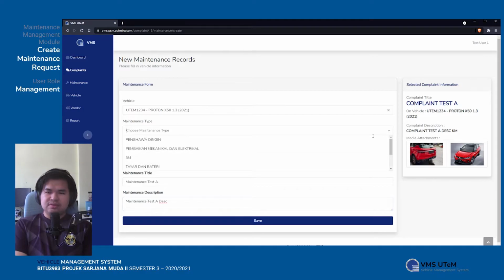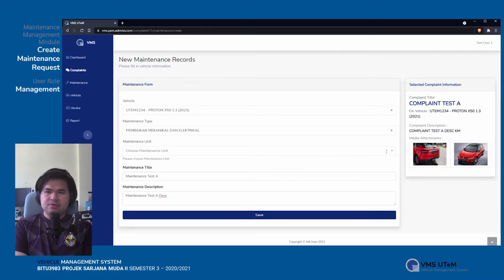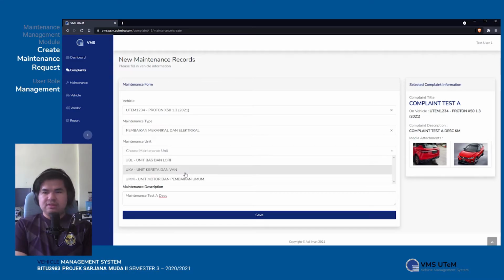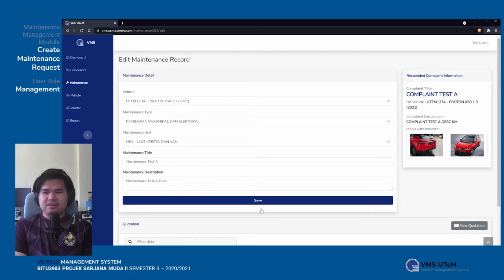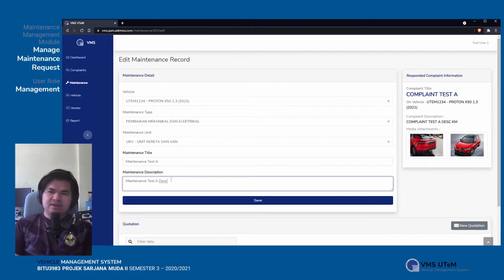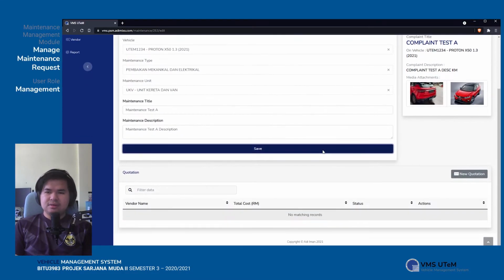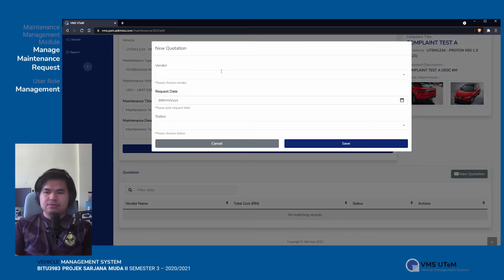So user can fill in the details, categorizing into its maintenance type and also its maintenance unit. We will save. We will be redirected to the edit maintenance record. From the created maintenance, user can edit the fields regarding the maintenance details, and also users will be able to manage the quotation corresponding to the maintenance.